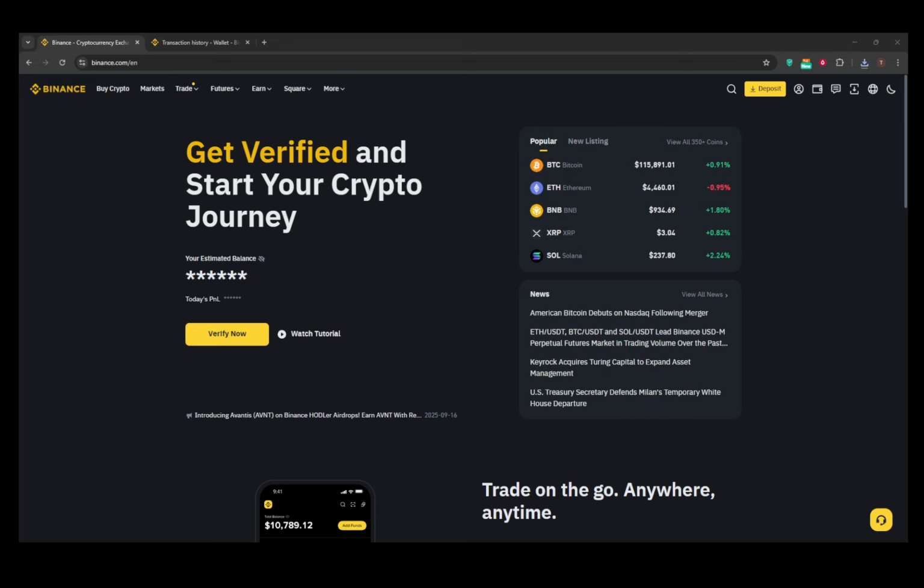In today's video, I'm going to teach you how to locate your transaction ID or TXID on Binance using the website interface. This is an essential skill for anyone handling cryptocurrency transactions, as the TXID serves as a unique identifier for each transaction, allowing you to track and confirm them on the blockchain. So, let's dive right in.